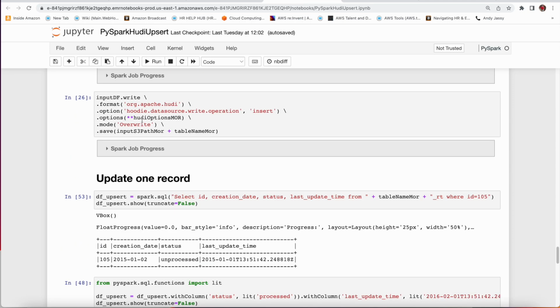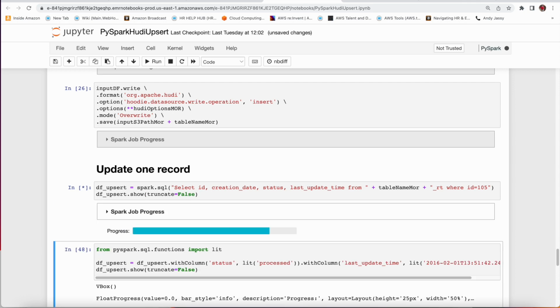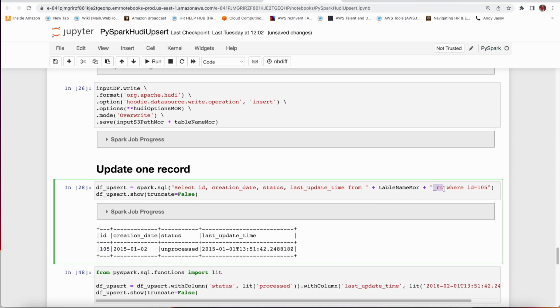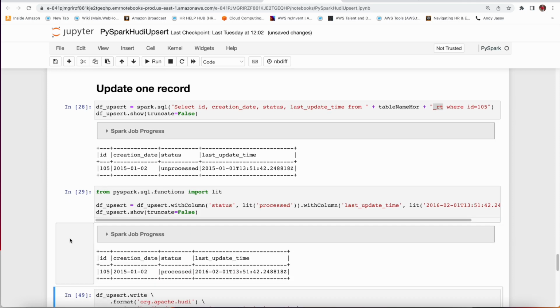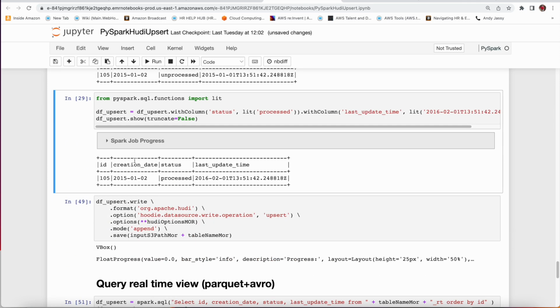So what we have done up to this point. Let me create a data frame for updating. That's why I'm passing underscore RT underscore RO here. Right now it is unprocessed, so let me change this to processed and change the timestamp also. Now it has become processed and the timestamp has also changed. Now I will take this df upsert and write it. The operation you have to give is upsert, and let me rename the cell.